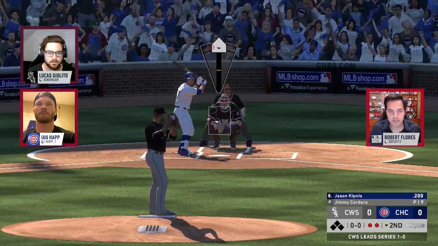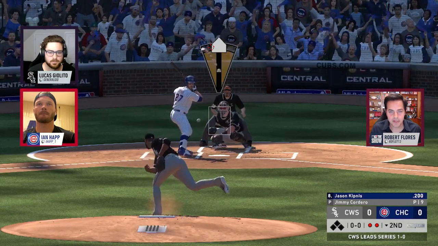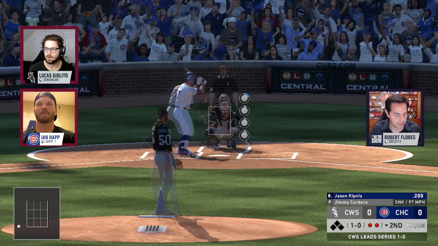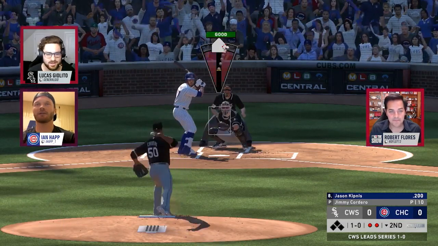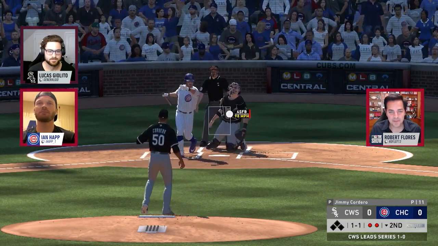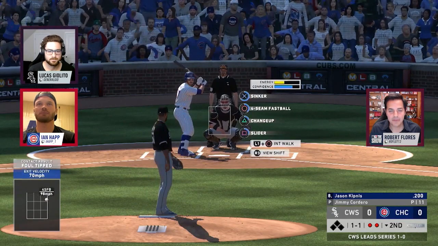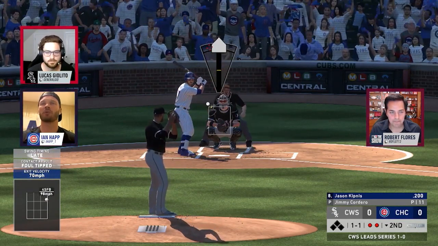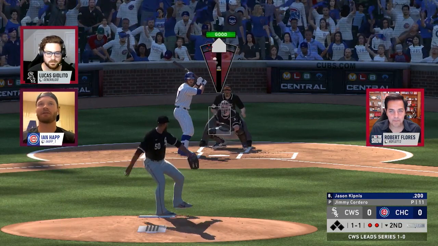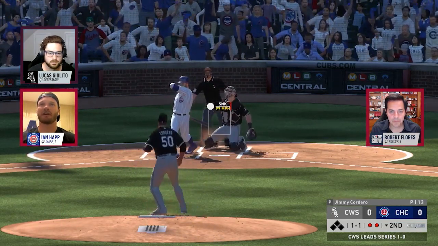Here comes Jason Kipnis, longtime Cleveland Indian, coming over to the Cubs in the offseason. I had no idea he was on the Cubs now. Yeah. I had no idea. Oh, sick. What was it like having him as a new teammate, Ian? Ooh. He's awesome. He's super pro. Just anything for the team, and you love to see that. Yeah.